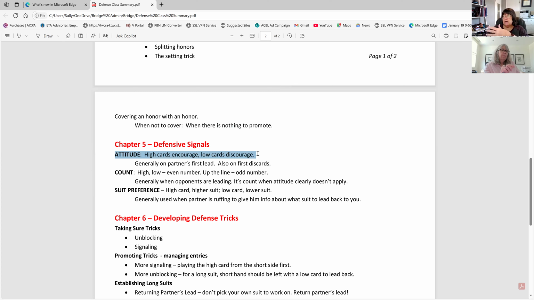If you throw away a low card in a suit, well, it says, partner, I'm not interested in this suit. But if you throw away a high card, like a 9, 8, or a 7 in a suit, it says, partner, I like this suit. I've got something in the suit. Lead it back when you get a chance. So high cards encourage, low cards discourage to show your attitude towards a suit.